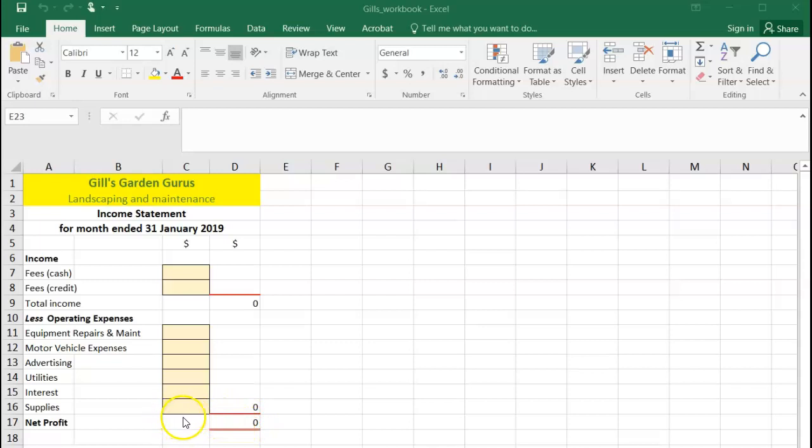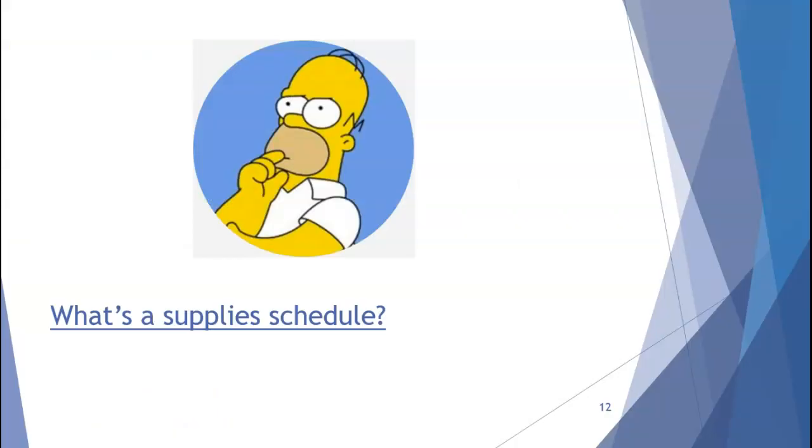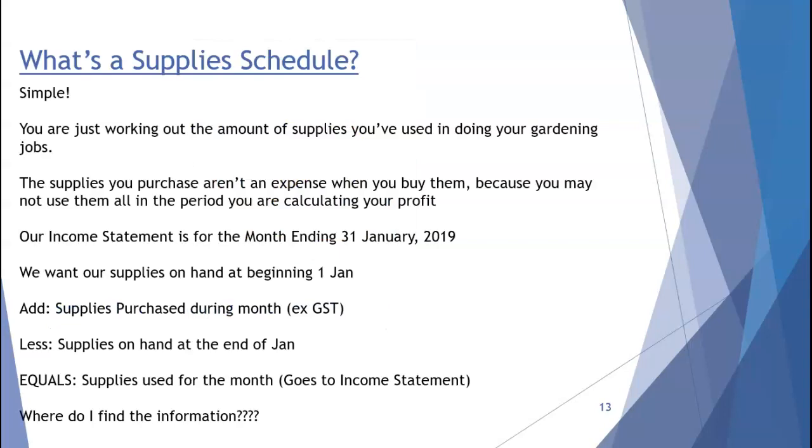So we just need to look at how we calculate that supplies, and then you'll be ready to go. The last little piece here is what a supplies schedule looks like, and this is how you need to calculate it. All you've got to do is work out the amount of supplies you're using in doing your gardening job in the particular month, and then that goes into your income statement.